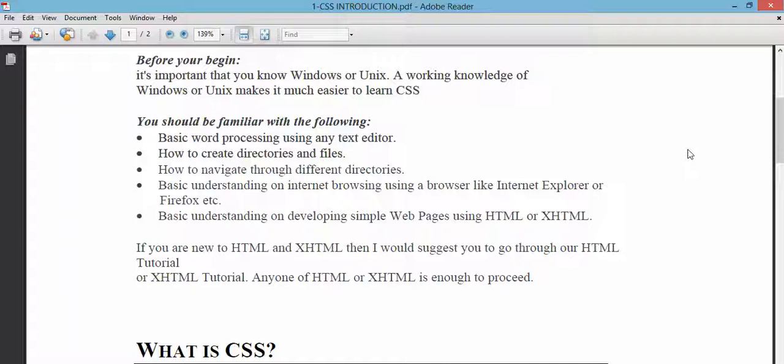How to create directories and files, how to navigate through different directories, basic understanding of internet browsing using a browser like Internet Explorer or Firefox, etc. Basic understanding of developing a simple web page using HTML or XML.